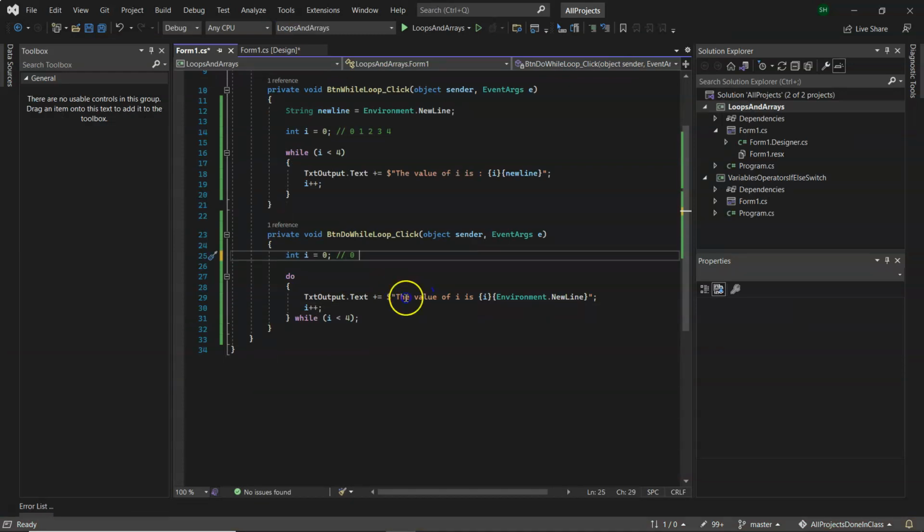It will print out there "The value of i is 0", followed by a new line, and then it will add 1 on. Then it will go to the condition, is 1 less than 4? So yes it is, and then it will go again. So if you notice there, it has to output what's in the loop at least once. So a do-while loop will always execute at least once. Then I have my increment, then it goes to the condition.